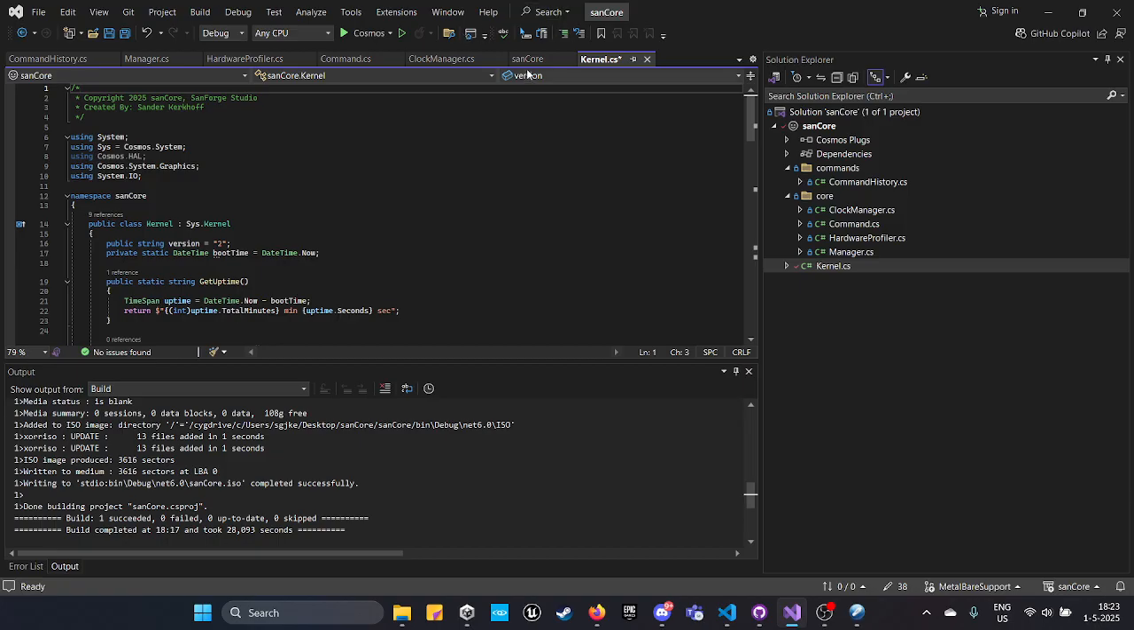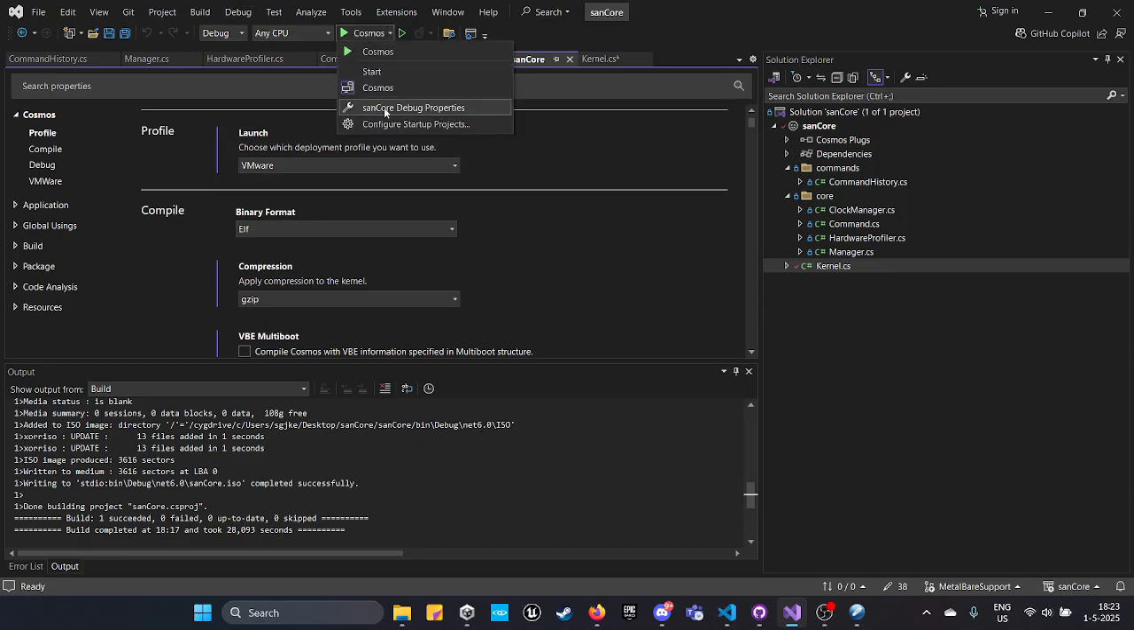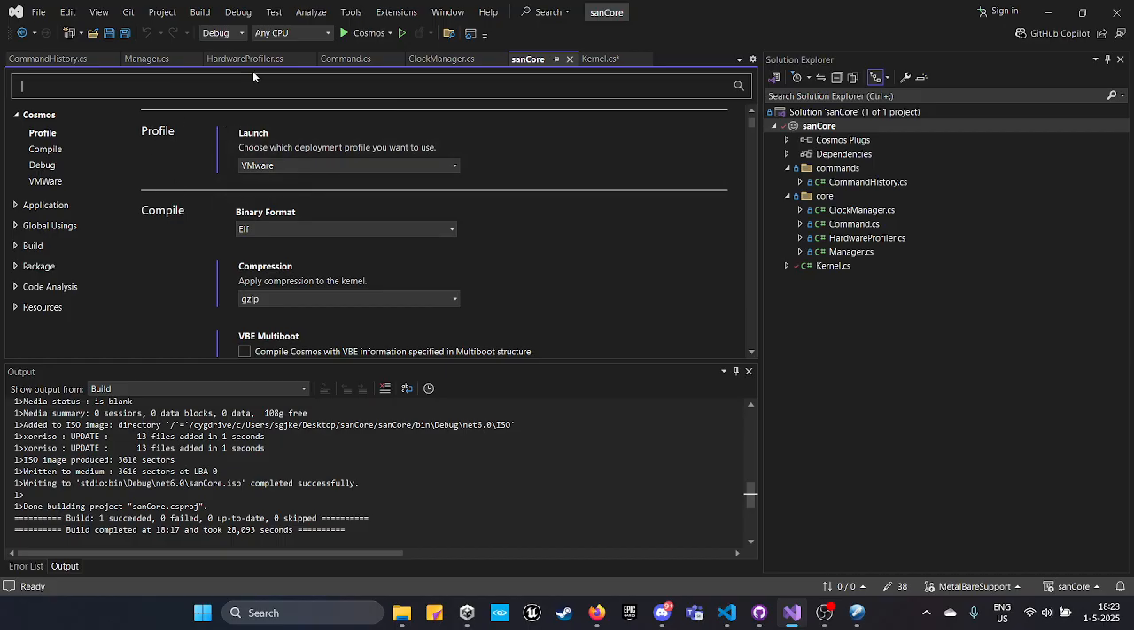So first of all, let's make some adjustments. To open this window, you can go into here, then sanCore debug properties, and that way we are able to change some settings here. Cosmos does not support release mode at the moment, so it's all going to be run on debug. So that's why this is on debug and not on release. So we have a launch mode profile.